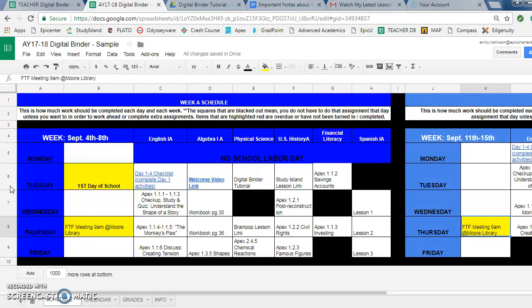Because we use multiple curriculums and supplements, I needed a way to help myself stay organized as well as my family's. So I created the digital binder. And I've seen a lot of great success last year and am happy to continue using it this year. So even for my veteran families, there are a few changes, so pay close attention to those.